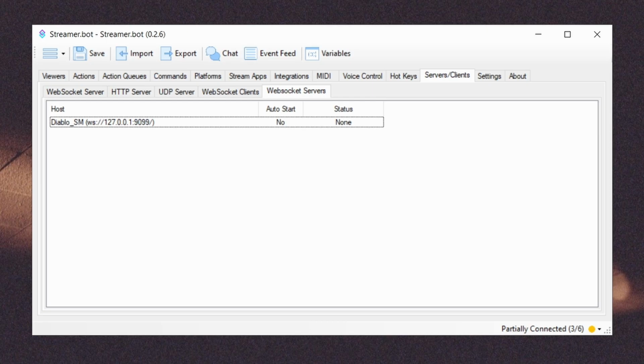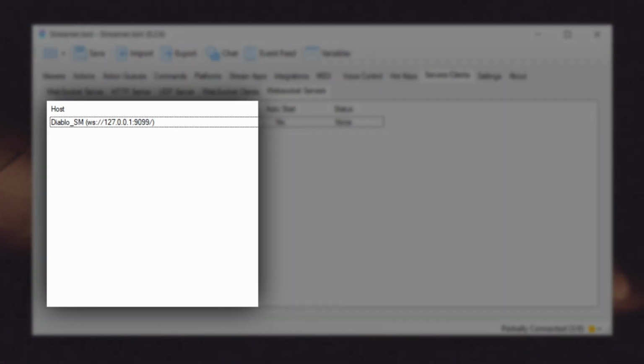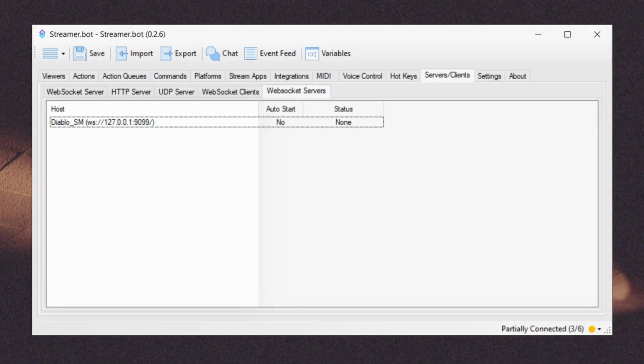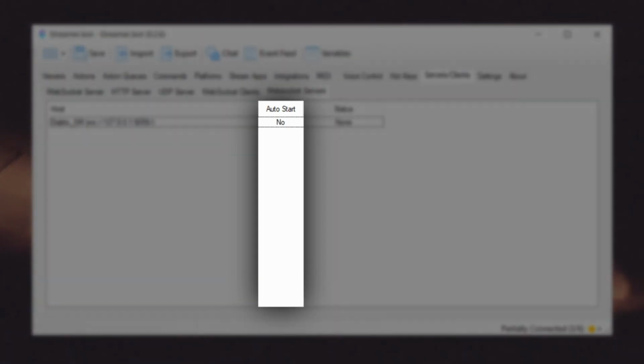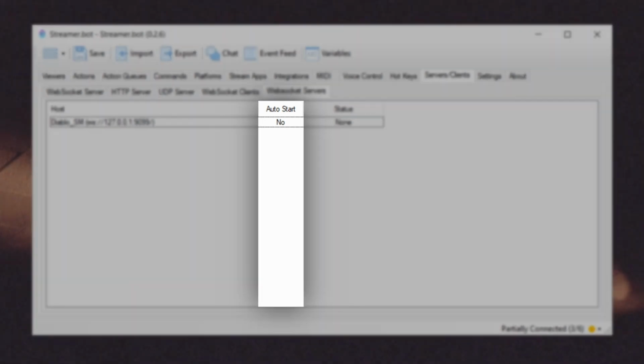In the table you can see Host, a combination of all connection fields. After Start indicates whether Streamer.Bot is set to automatically start the server when Streamer.Bot starts. Status shows the current connection status. Possible statuses are none, opening, open, closing, closed, error.